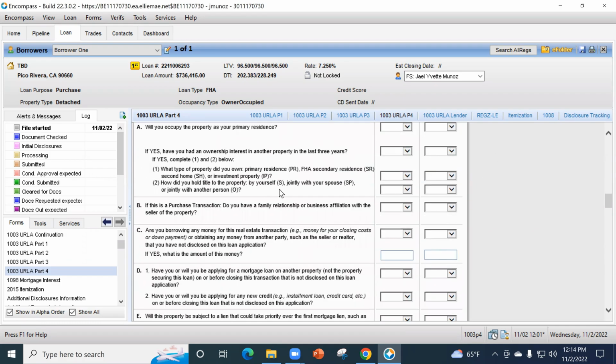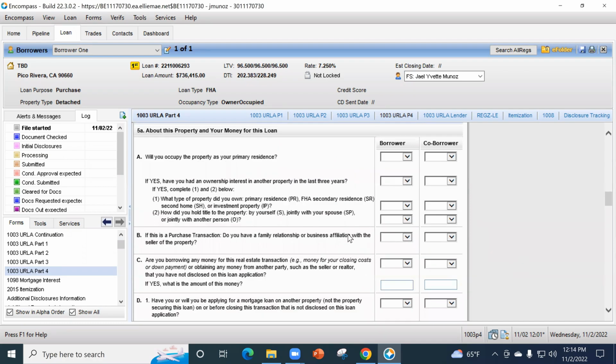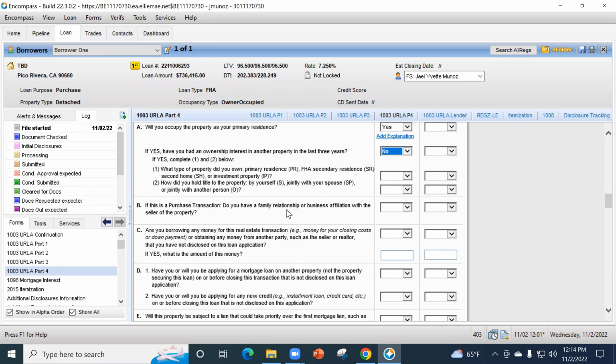Now the declarations, of course, you guys can go ahead and read through all these. I literally can summarize them all for you really fast. Will you occupy this as primary residence? Yes, it's FHA. Did you own a property, another, in the last 3 years? Again, if they're having a departing unit, yes. But if this is a first-time home buyer, then no. And then you don't need to complete this section. This is for purchases only. This is just stating, are you affiliated to the seller of the transaction? Yes or no. It's only for purchases. You don't need to do it for a refi.